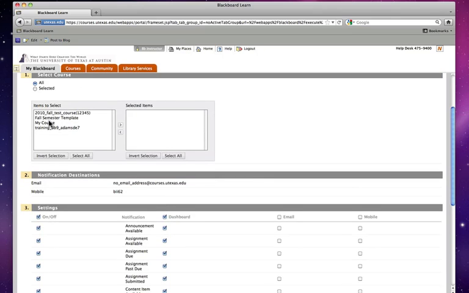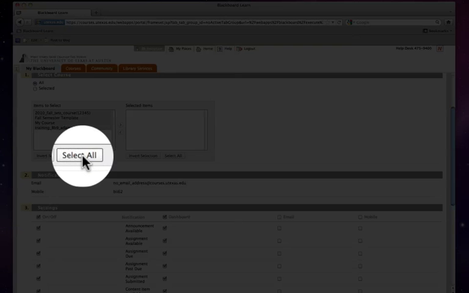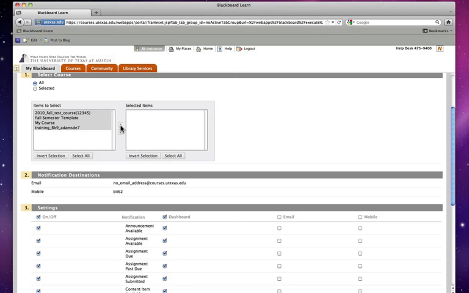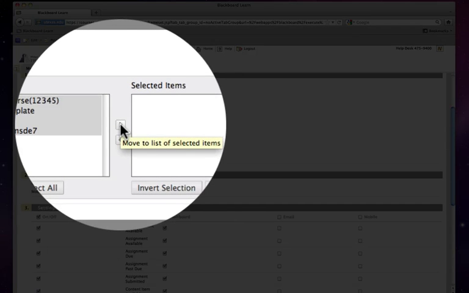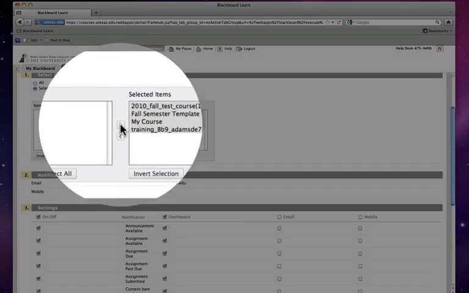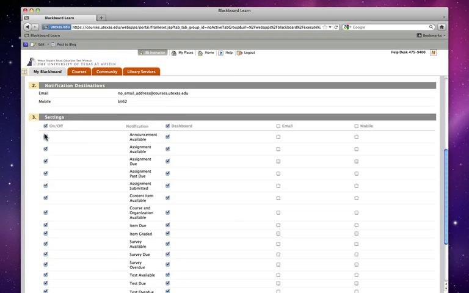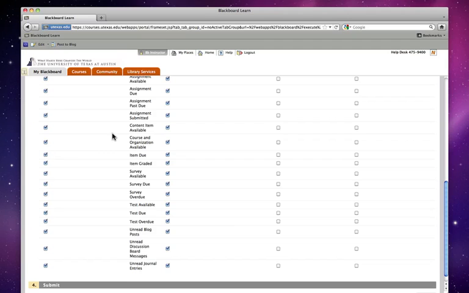This will bring up this interface. What I'll do is I can select one of the courses I'm taking, or I can select all of the courses I am taking by clicking the Select All button here. I'll scroll over these two arrows. You'll notice one of them says Move to List of Selected Items. This is what I want. I'll click that.